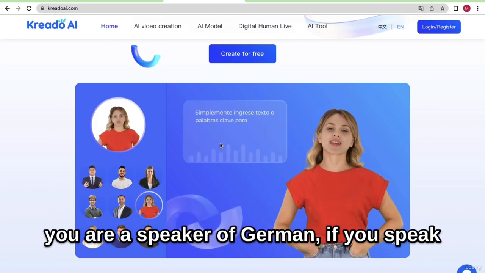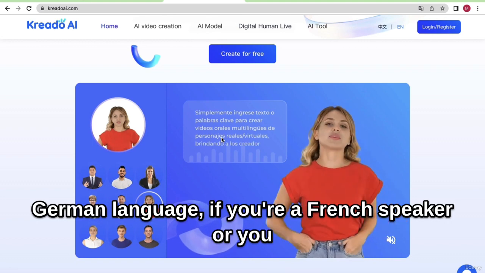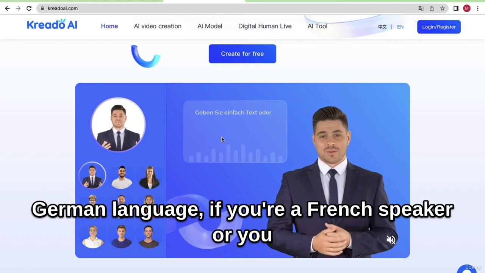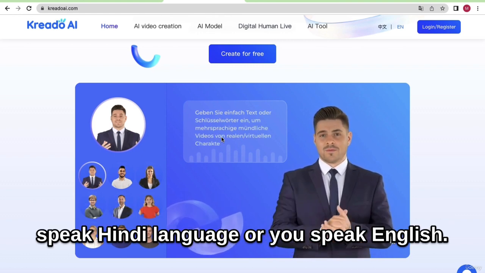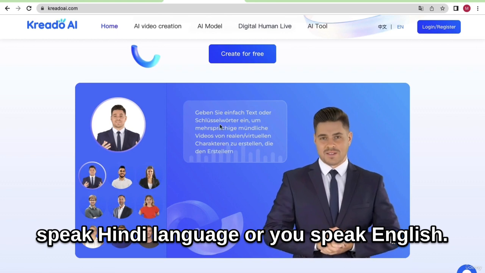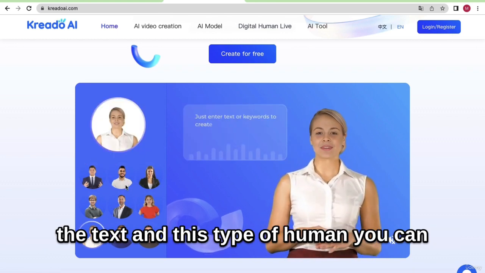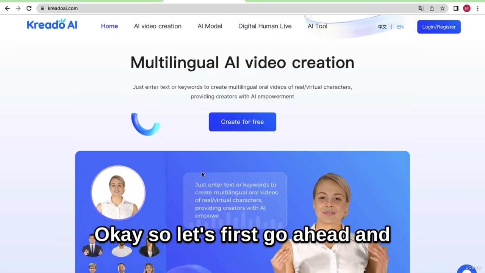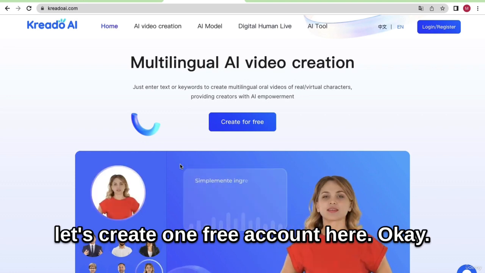If you speak German, if you are a French speaker, if you speak Hindi, or you speak English, for whatever purpose you want, just put the text, and you can select this type of human, and they are going to speak. Okay, so let's first go ahead and create one free account here.